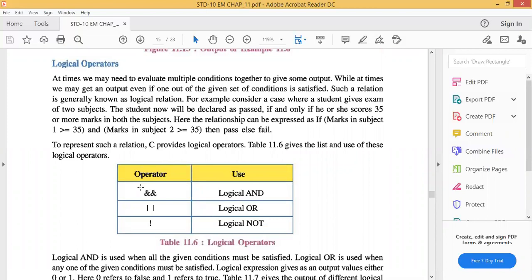Now logical operator. At times we may need to evaluate multiple conditions together. It gives some output. While at times we may get an output even if one out of given set of conditions is satisfied. Such a relation is generally known as logical relation.